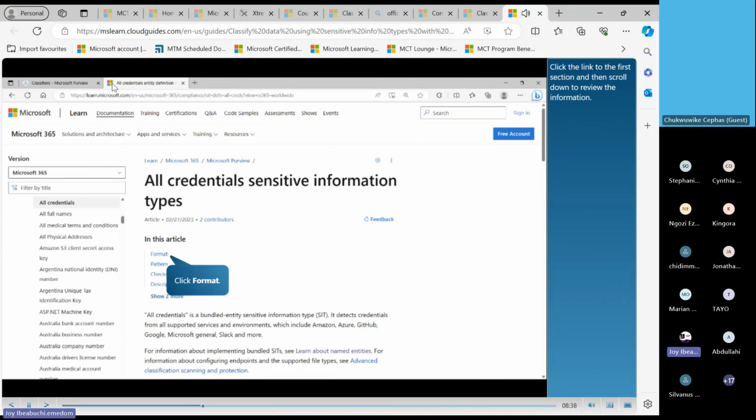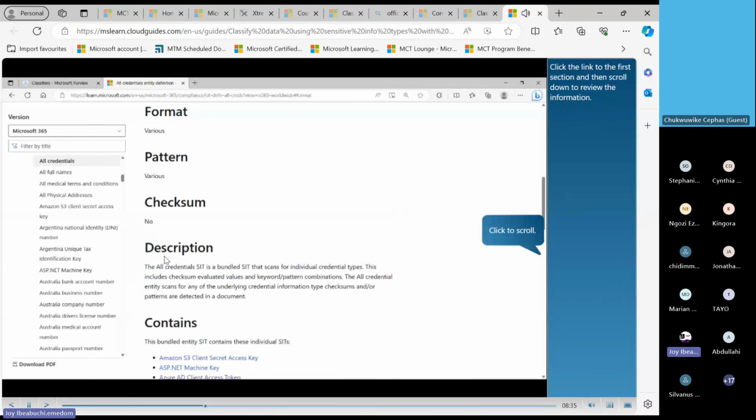Click the link to the first section and then scroll down to review the information. So what this is just showing you is that if you see an SIT that is built in and you don't understand how it works, there's documentation for you to understand how Microsoft built it. So here they have a sensitive information type that they have classified as a bundle. The use case is organizations that are on Amazon, Azure, Slack, and probably their developers use all these platforms to develop. Instead of creating several, you can have just one matching.